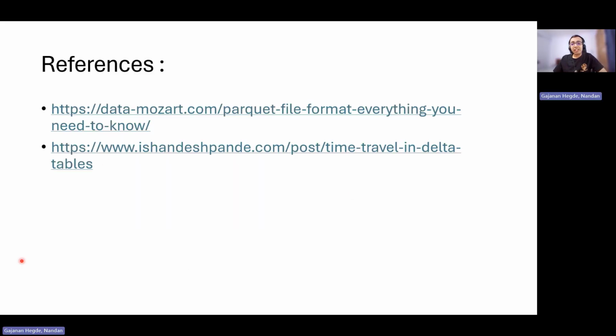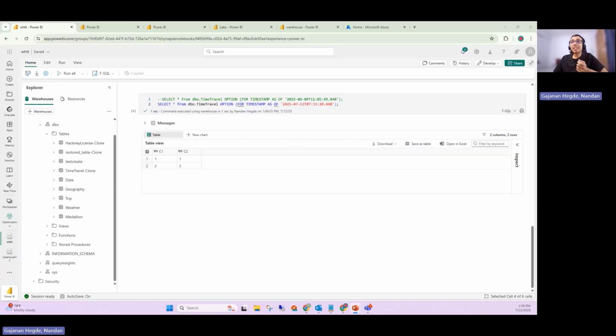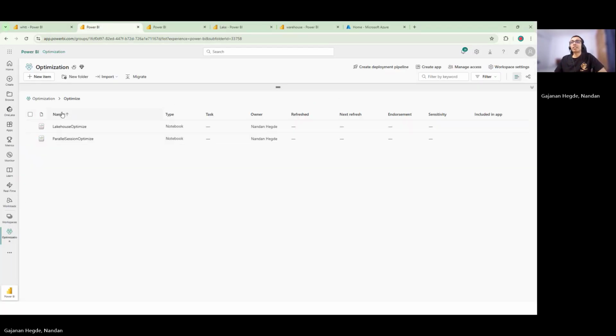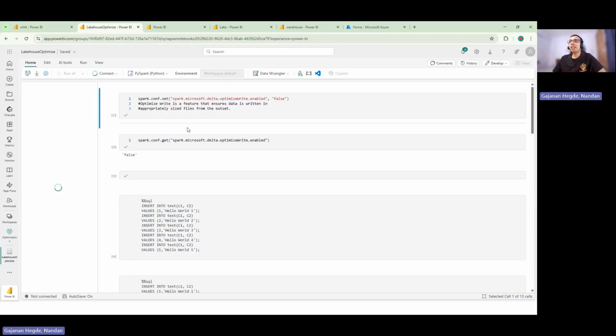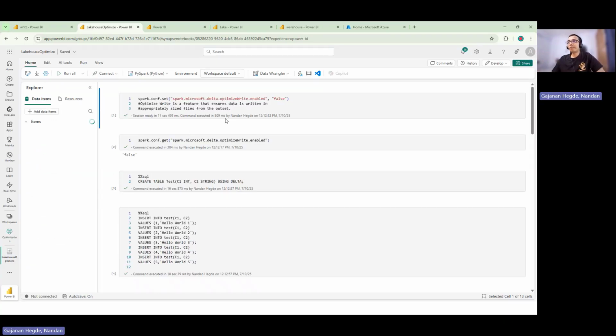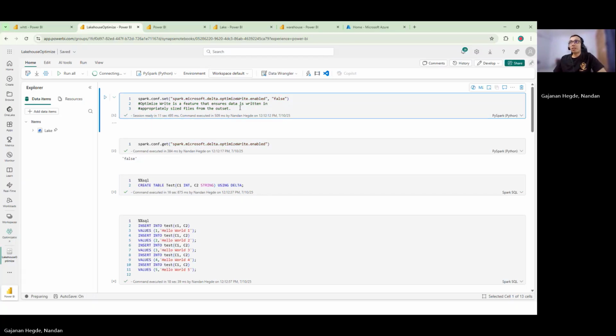Now, these are the references. Enough of the theoretical aspect. Let's take a practical look with respect to the optimization. So now, under optimization, I'll be executing this via the notebook itself. Now, by default, whenever Microsoft Fabric writes the data into the lakehouse, it's write enabled. So I need to disable this property.